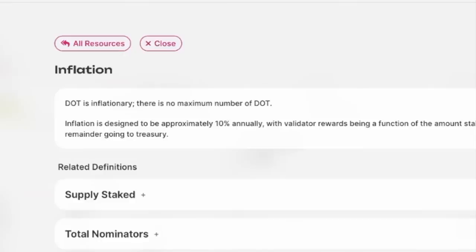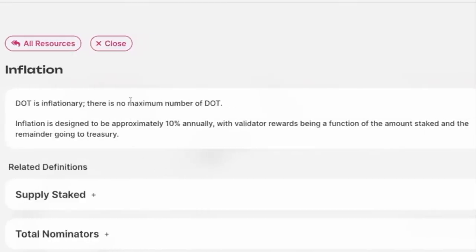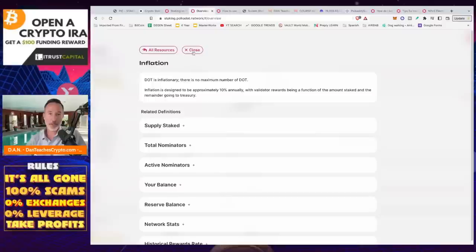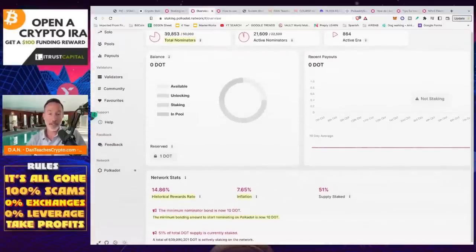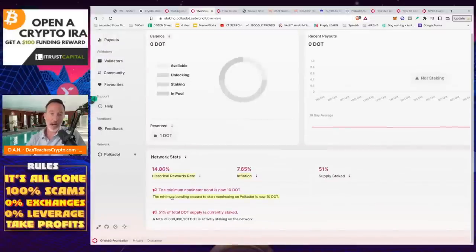DOT is inflationary. There is no maximum number of DOT. Inflation is designed to be approximately 10% annually, with validator rewards being a function of the amount staked and the remaining going to treasury. So just so you know, this is not deflationary. Polkadot is inflationary. And the minimum bonding amount to start on Polkadot is now 10 DOT.